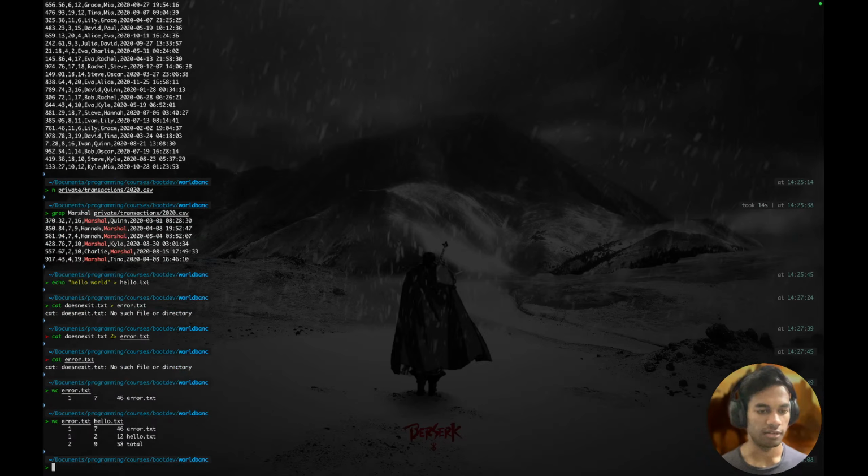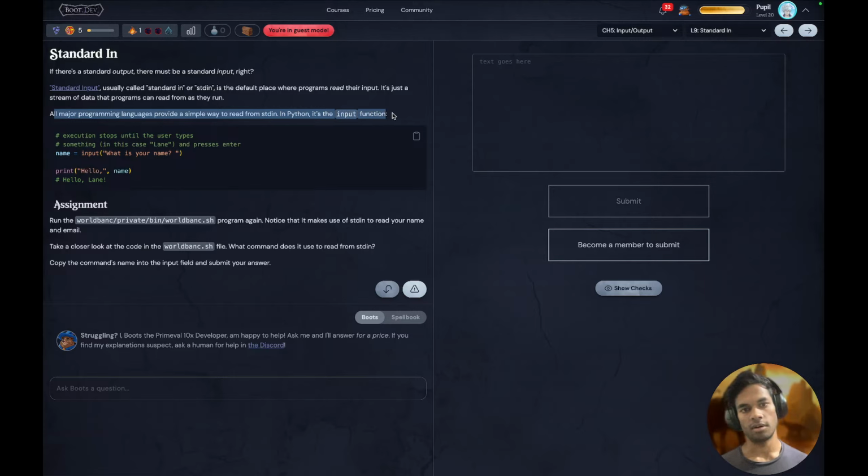Assignment. That is cool. Yeah, I got this. Standard in. If there is a standard output, there must be a standard in, right? Yep. Usually called standard in or stdin, it is the default place where programs feed their input. It is just a stream of data that programs can read from as they run. All major programming languages provide a simple way to read from standard in. In Python, it's the simple input function.